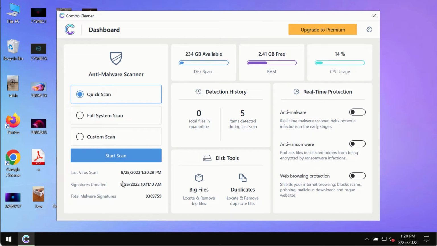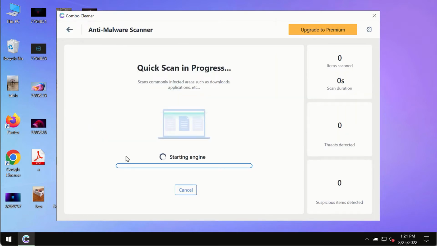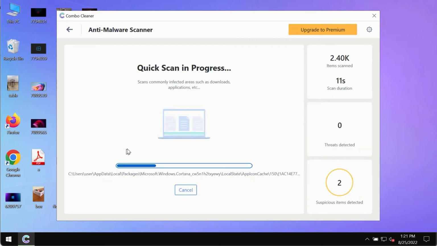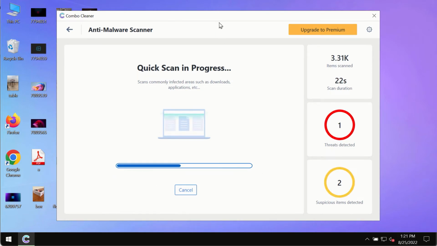After you have successfully downloaded and installed Combo Cleaner antivirus, make sure you click on Start Scan button. Initially, the program is in the trial mode, so only the quick scan option is so far available in the trial mode. The program most likely will first of all update its anti-malware database, and of course this is crucial for proper detection and removal of any malware, ransomware, adware or other infections.